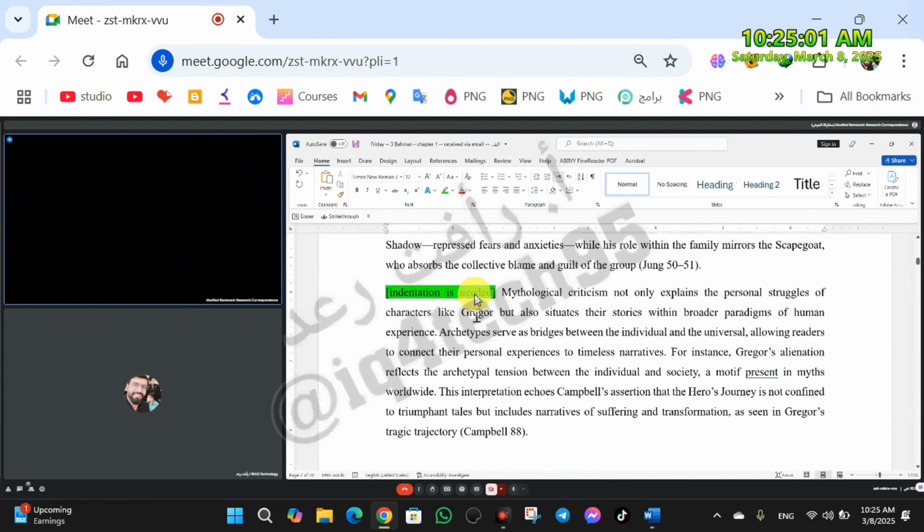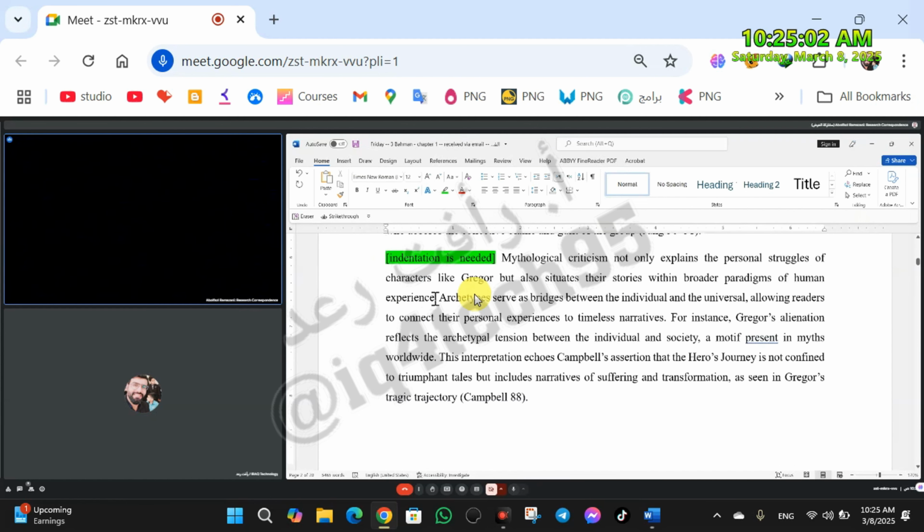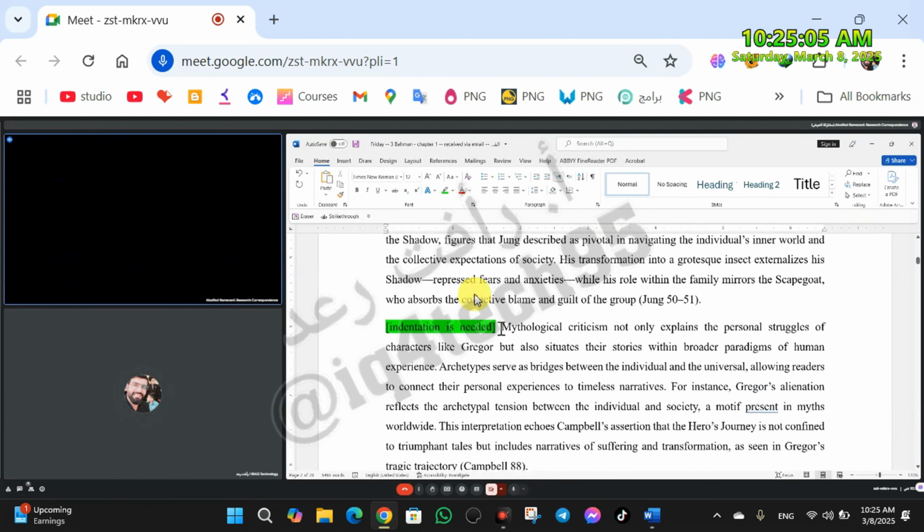Look at the second paragraph again, it needs indentation. Indentation is needed. What is indentation in Arabic? A little bit. So do we say fasala? Do we say fasala? Yeah, مسافة.